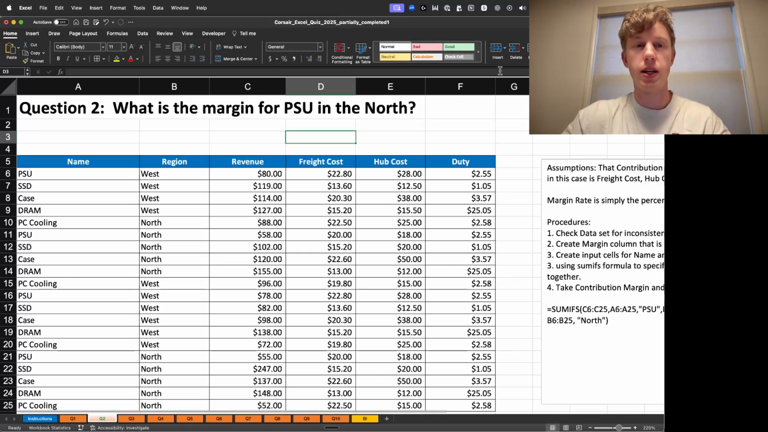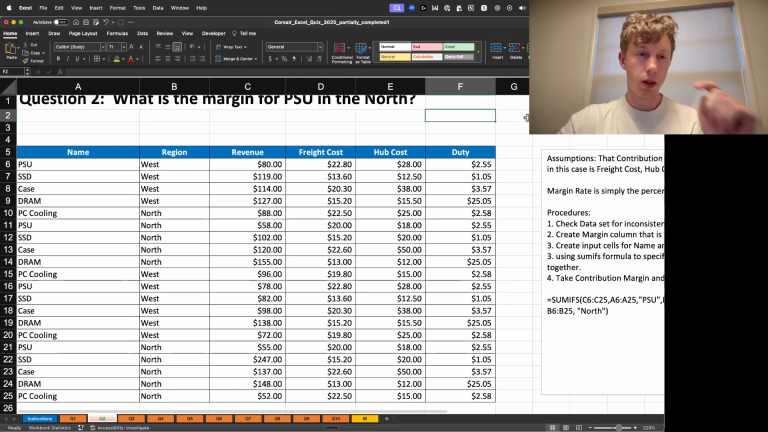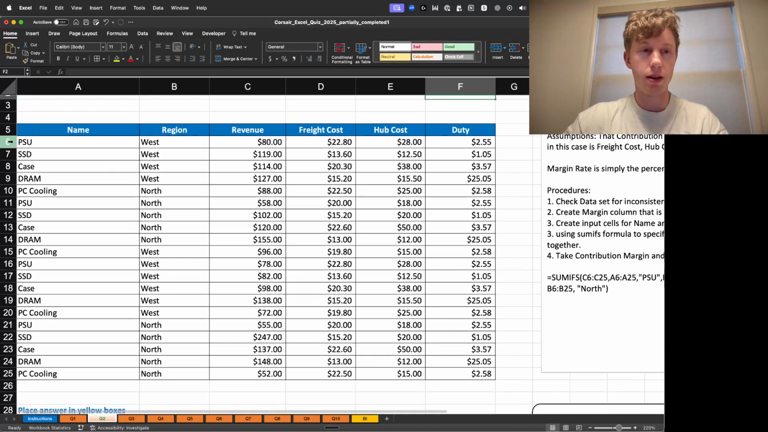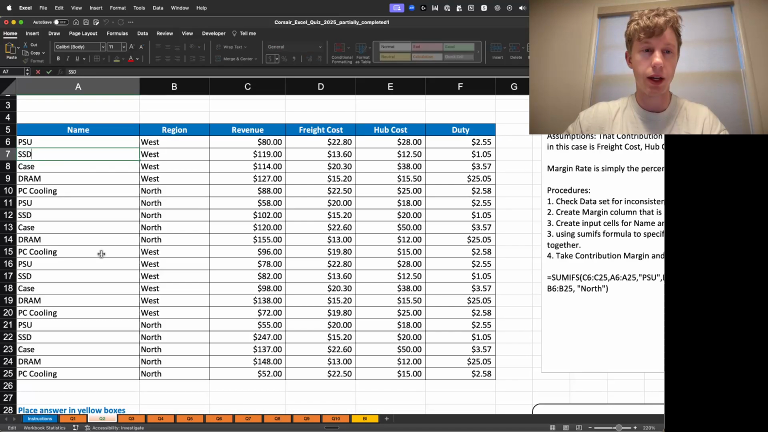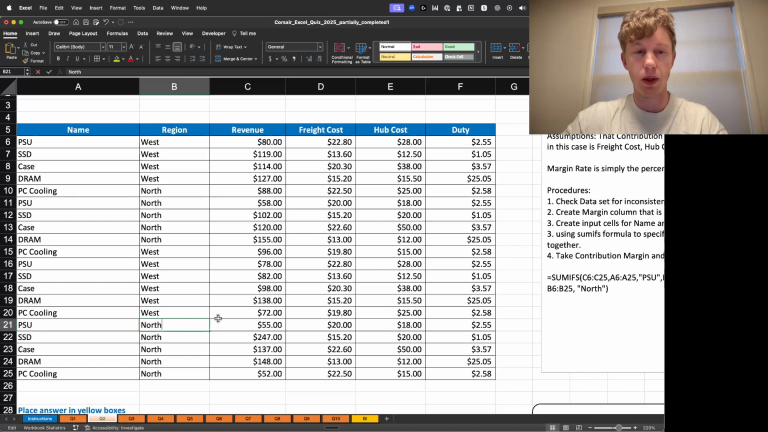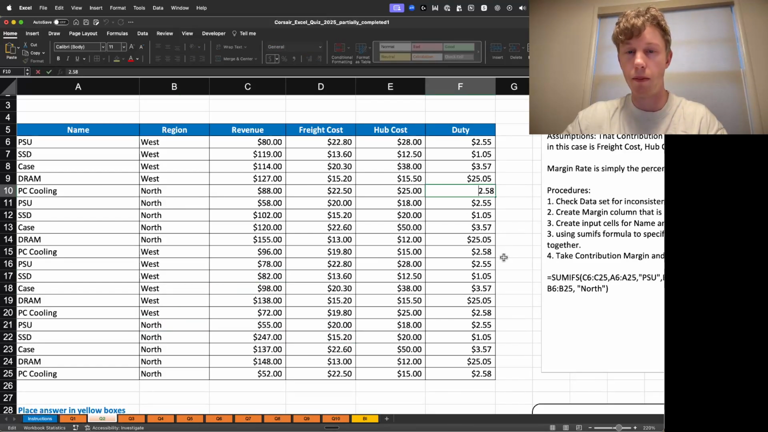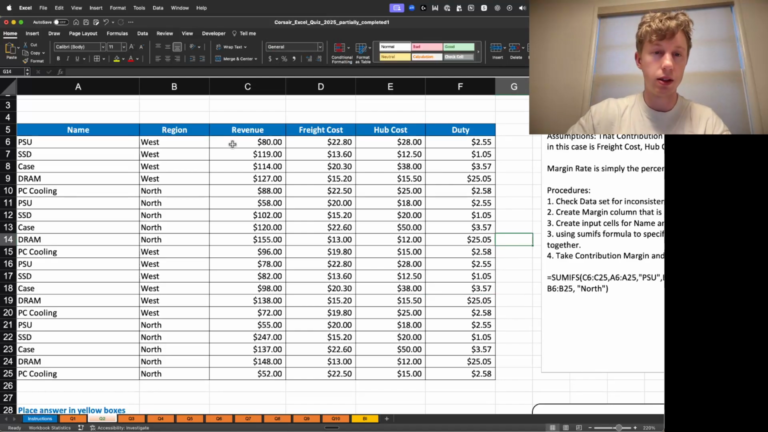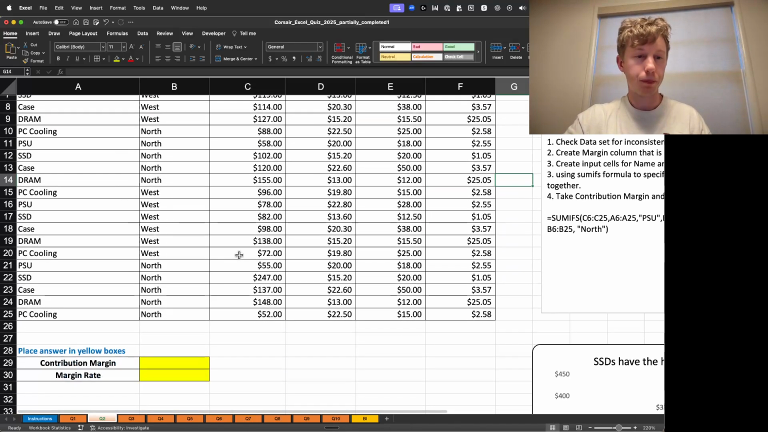Now this question is asking, what is the margin for PSU in the North region? Again, the first thing that I like to do is go through and check our data set, make sure everything looks good. There's no particular way I'm doing this. I'm literally just clicking through random cells and seeing if the formatting looks correct. Does everything look uniform? Is there anything that's awry? Anything out of the ordinary?